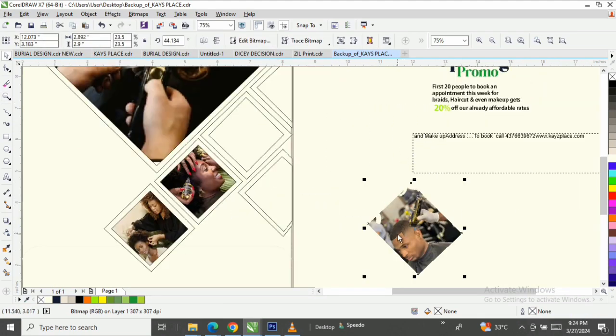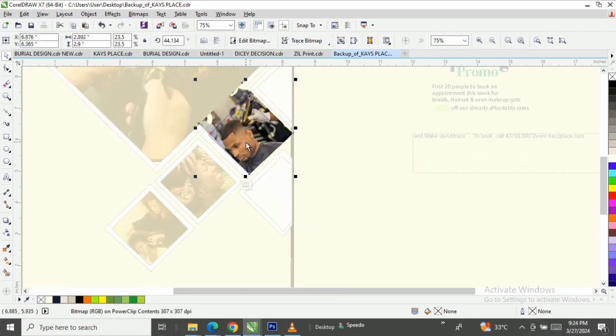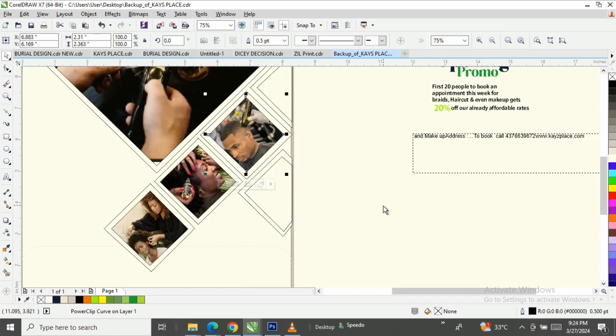Just stay with me, guys. I'm going to again right click and drag it down to this place. Click on power clip inside, then hold down my control and click to enter the power clip. Then adjust the picture properly like this, then click out also. It's a very simple thing, guys.